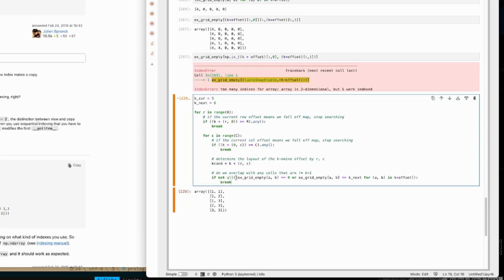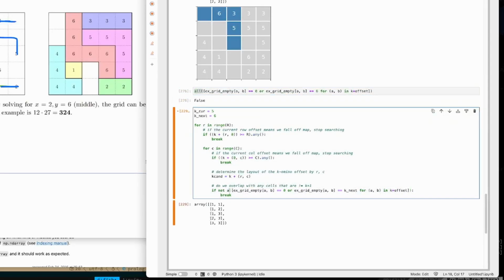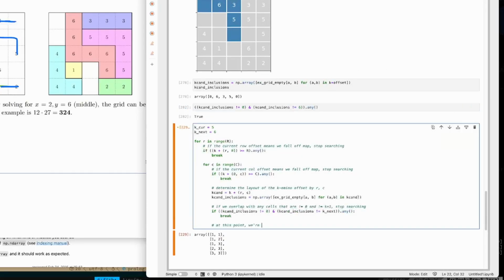So we can check this logic. Maybe we can do an any, because I feel like an any will be slightly more performant. So now we can yield the same thing with this. At this point, we're on the grid and not overlapping with anything illegal. So the next step is to count k plus 1 inclusions or exclusions.